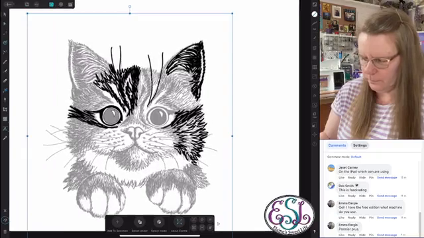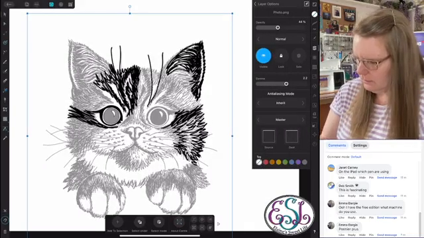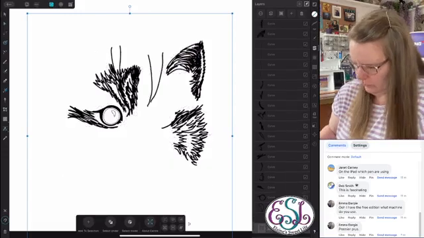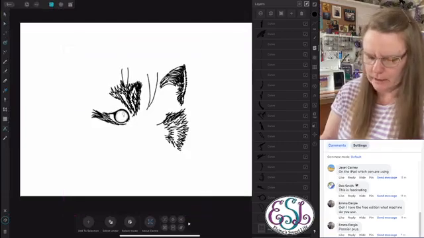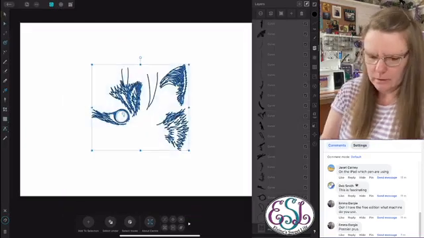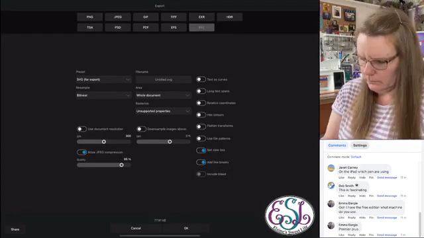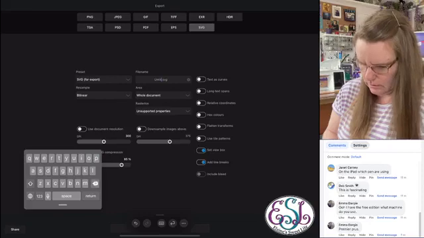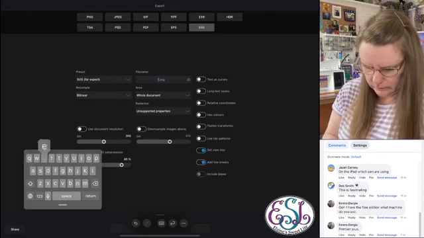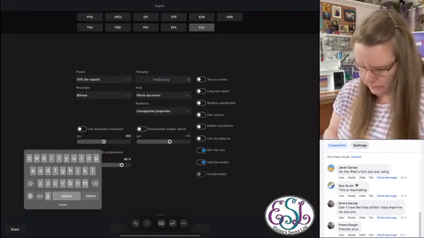Now, if I just turn the picture off, obviously this is only a very small portion of the cat, but I'm going to select these and export them as an SVG. I'm going to call it test cat. Test cat, not car.